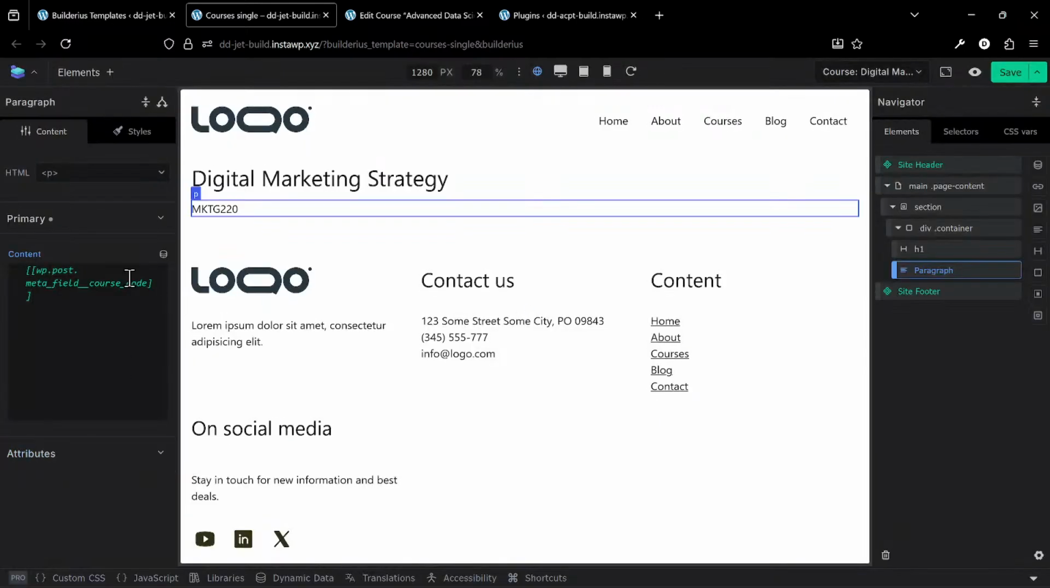Yes, so this is one way you can get your data, because anything that is stored in the post meta, you can always access it. And that's how you access it. You basically use wp.post.meta field, meta underscore field double underscore, and whatever the field name is, that will get you the field. So yeah, I guess that works. So this is our span, our label. So I can just put a text before it, label, or course code.